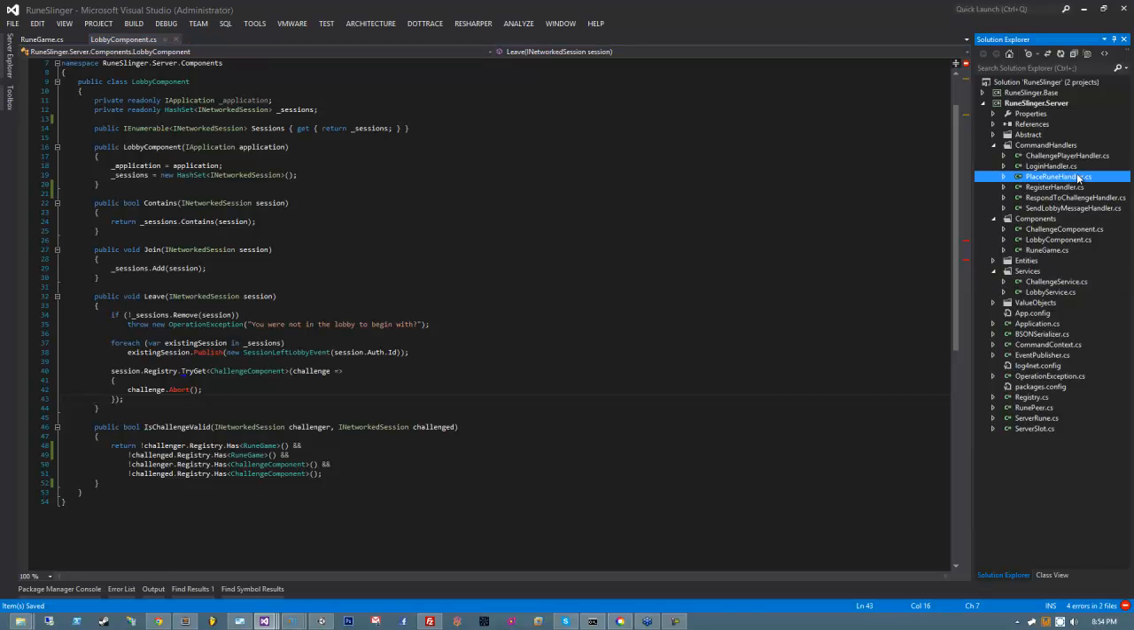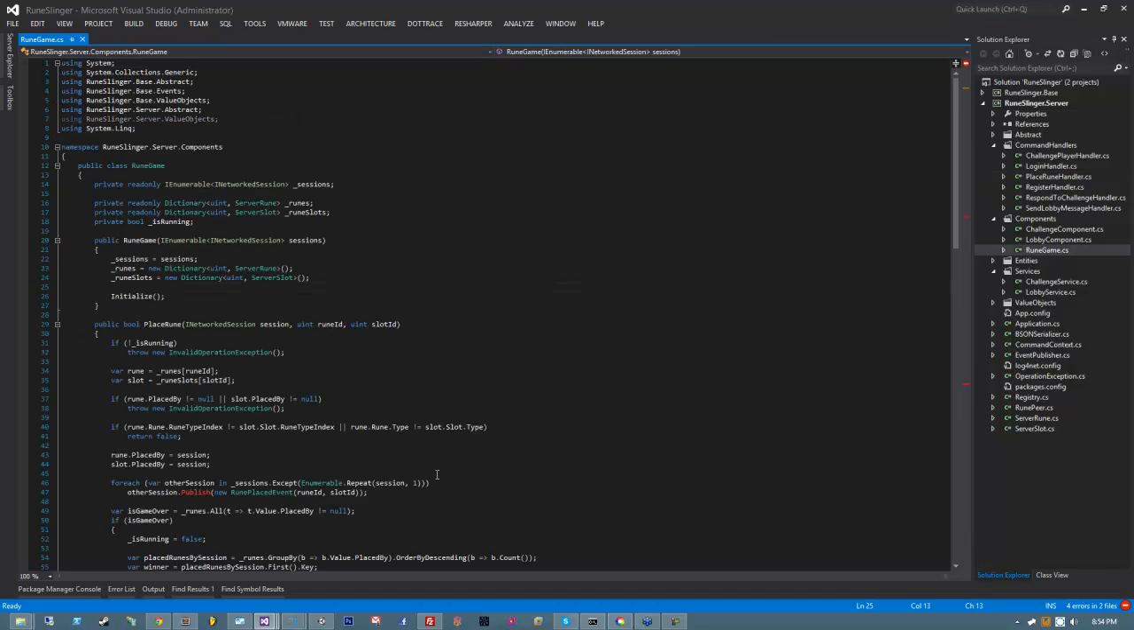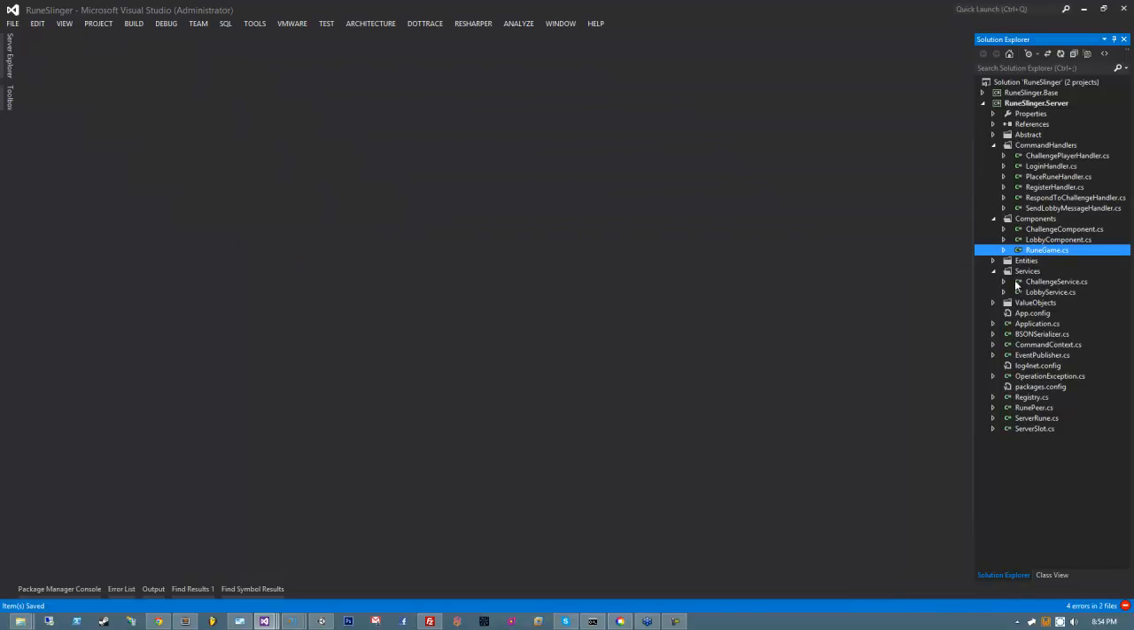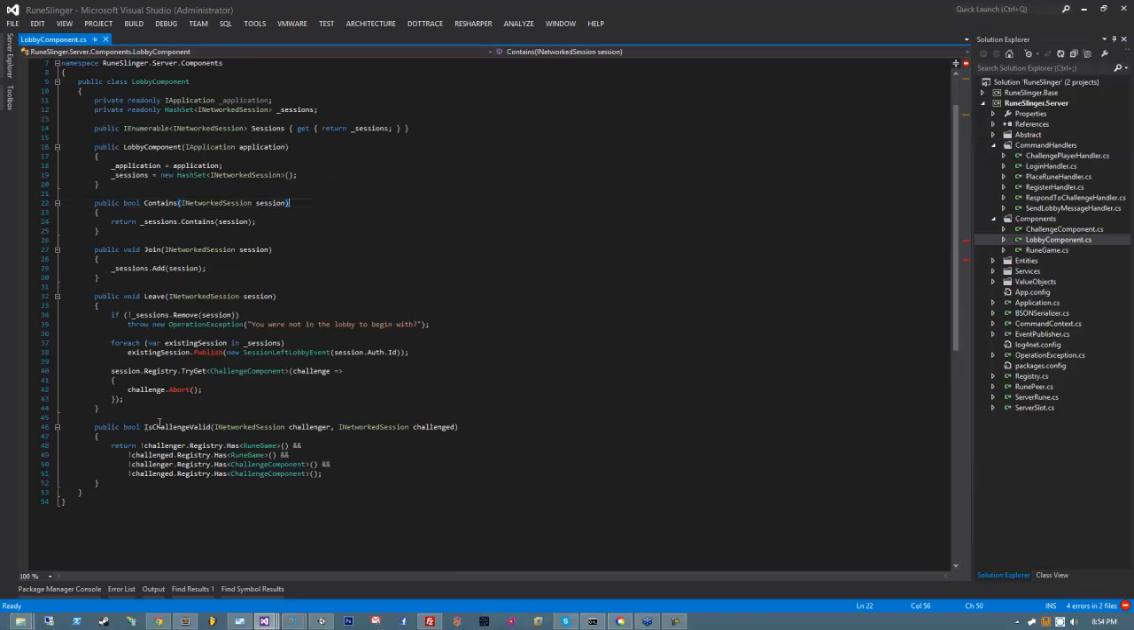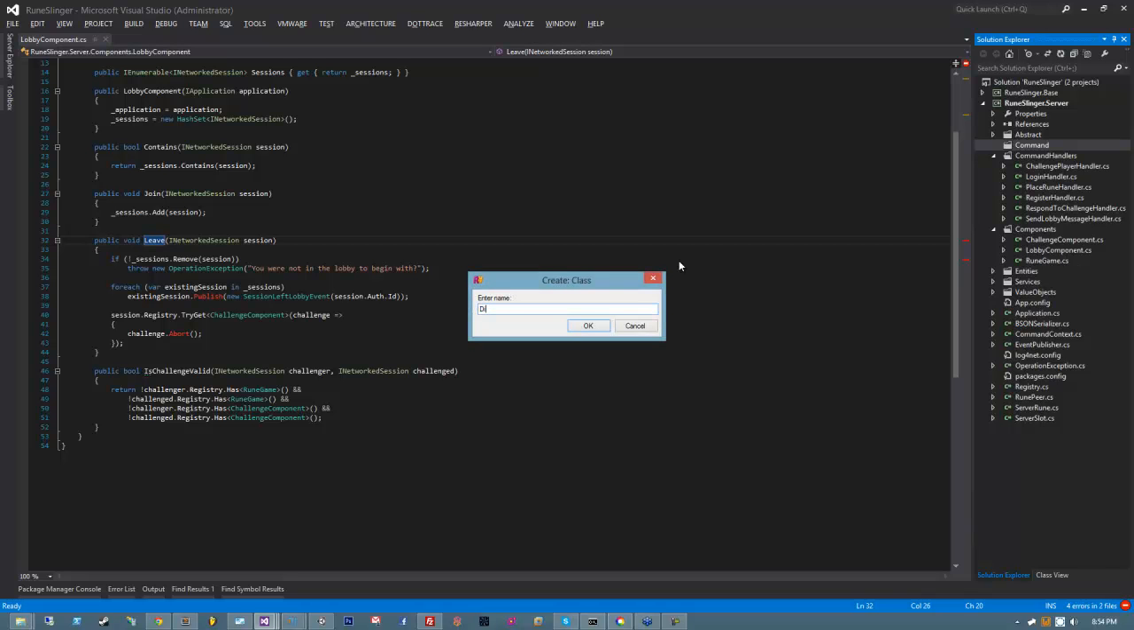So before we finish up with the place rune, we need to finish up with the place rune and the rune game. These are the two things we need to fix. So first of all, I'm going to fix the lobby component entirely. Now the leave, what I'm going to do is create a command handler for leave. But it's going to have a command that's internal to the server. And the command is going to be disconnect command.